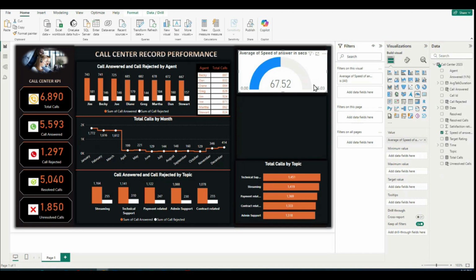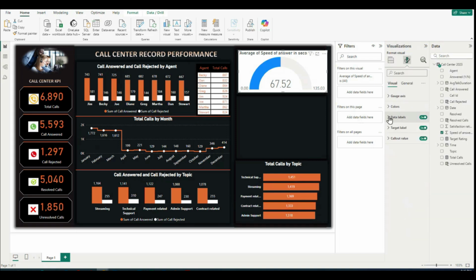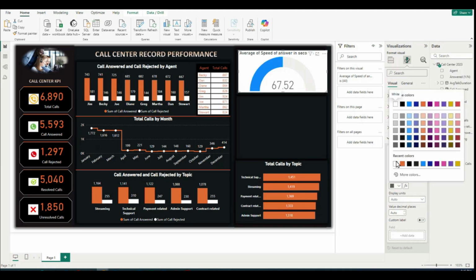Now let's fix the formatting for this. For that, go in the formatting area. The very first is data labels. I don't want them. I'll check them off. Then target label, I'll also check them off. There was no target. And for the callout values, I think this looks good. I'll change the color to white.